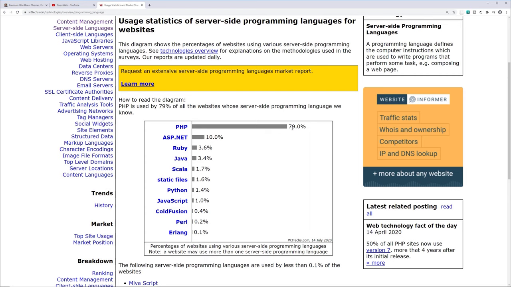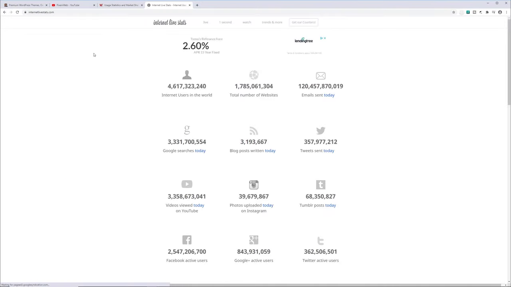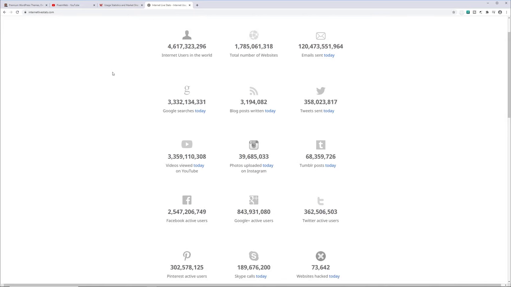Now, how many websites are there online? If we go over here, this is internetlivestats.com. It pretty much gives you information about what's taking place right now online. So you see the total number of internet users is over 4.6 billion. We see the total number of websites is almost 1.8 billion websites, and that number is going up. We see the amount of emails being sent, how many blog posts are being written, how many Google searches are taking place, how many YouTube videos are being viewed, things of that nature.